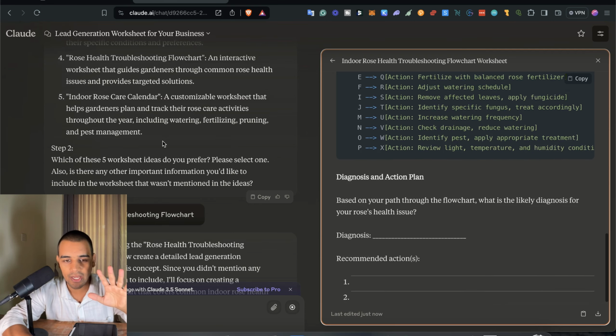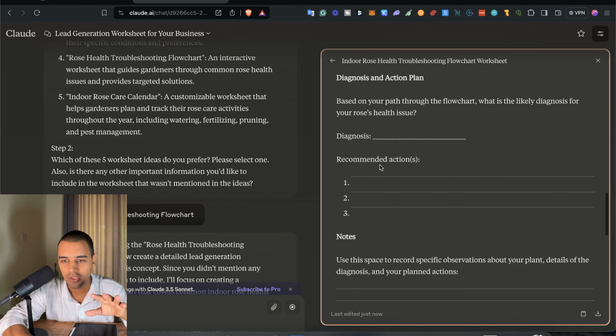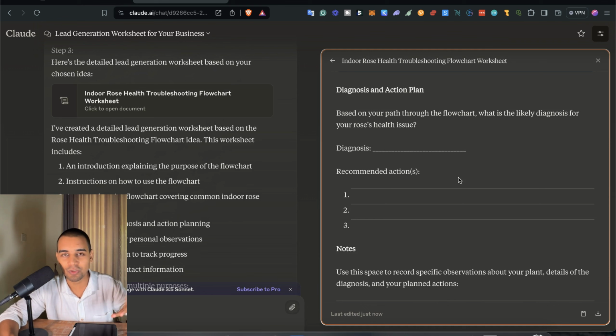And now once I have shared this, it is creating this worksheet for me. So you see this is ready. All right, notes, follow up. Now you might feel like who would need it, but you understand that people who are genuinely interested in this topic and who really care about this topic, they will love to have a diagnosis and action plan on their plant's health, right? I want you to use this prompt.